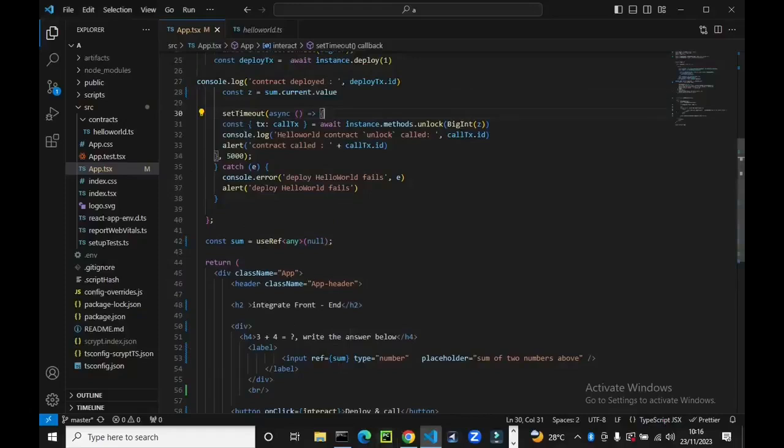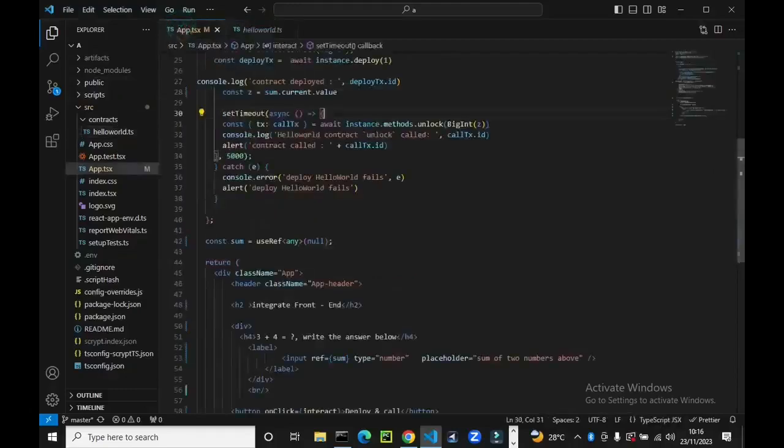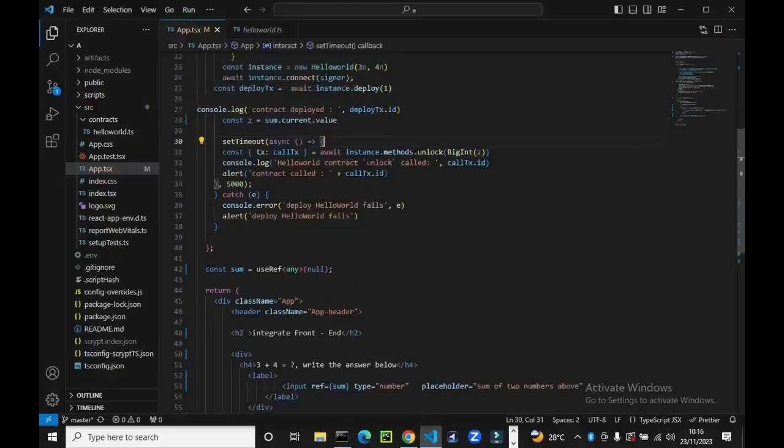So this is how we call the contract. We call it here, instance.methods, and the name of our method. If you remember in the contract, the name of our public method is unlock. So we are calling unlock here and passing the value of z to it, and the contract makes sure that the value of z is equal to the sum of these two numbers. If it is true, then our contract runs without any error. If it is not correct, our contract will fail and tell us that execution failed due to incorrect sum.